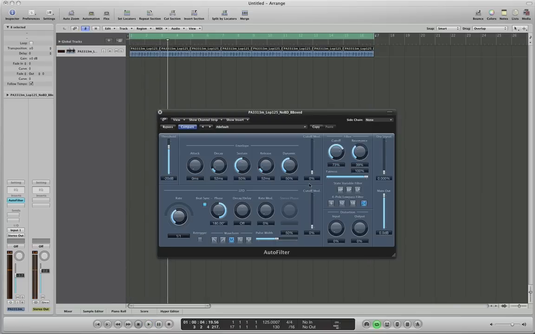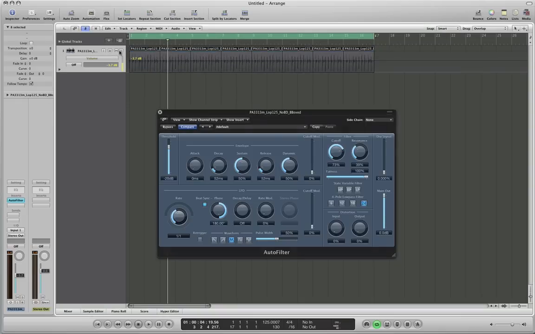So what I'm going to do is I'm going to automate that. And I like to go in and turn on the automation here, and I'm just going to draw it in. And how you do that is we need to figure out what knob this is in the automation section, so we know it's filter and we know that we want to automate the cutoff.